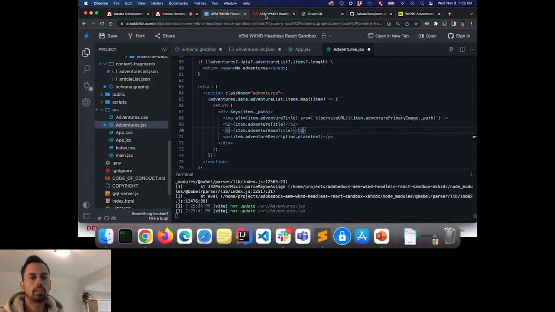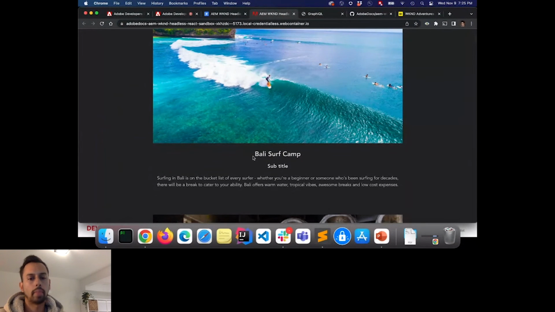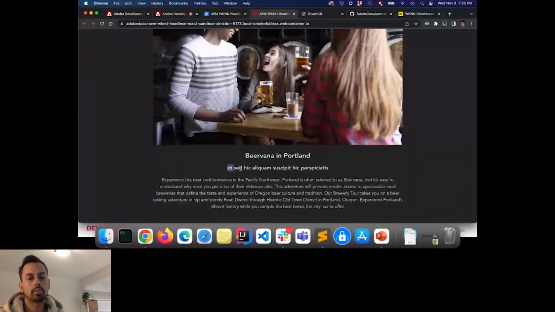Okay, let's have a look at the React app. And there you go. It's here. That's the subtitle. And for the rest of the adventures, it's mocked because I didn't add a real value.